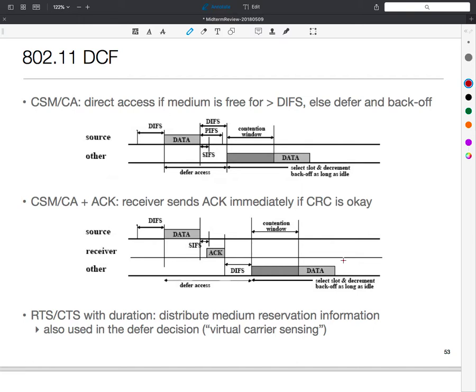And then there is also this idea that, with all of this, there's still a tiny probability that the packet can be lost, because two parties may start at the same time. So there's a notion that you first do a small packet exchange to preserve the channel and then follow up with the main data packet. So there are all sorts of ideas which come in.